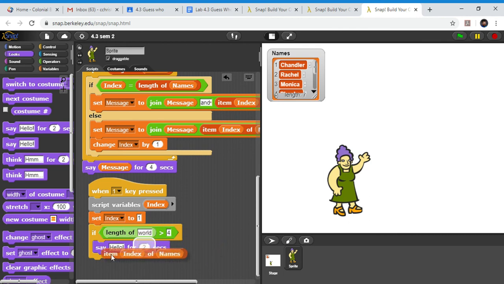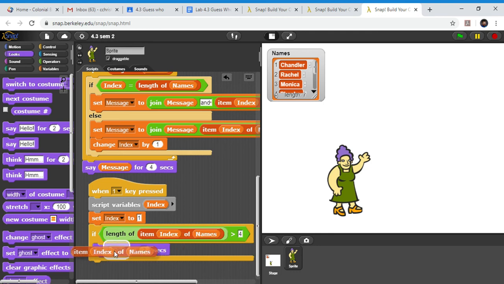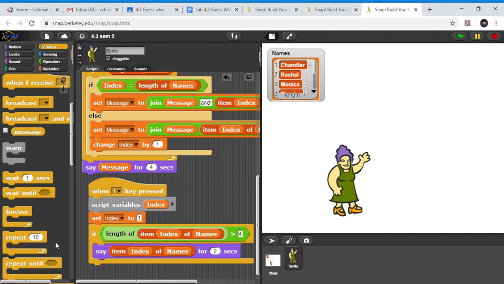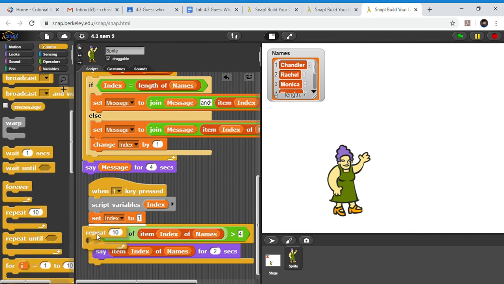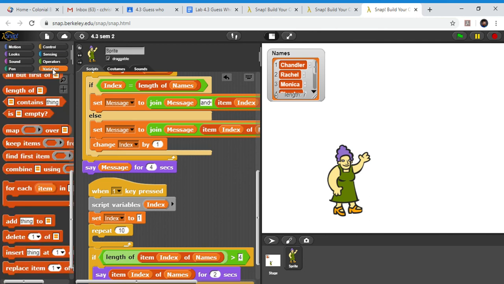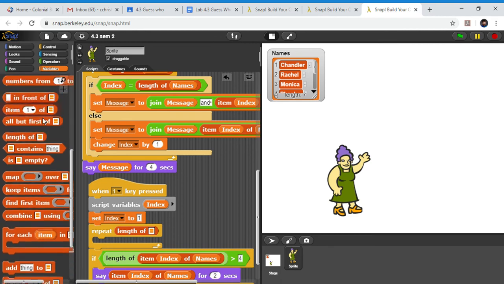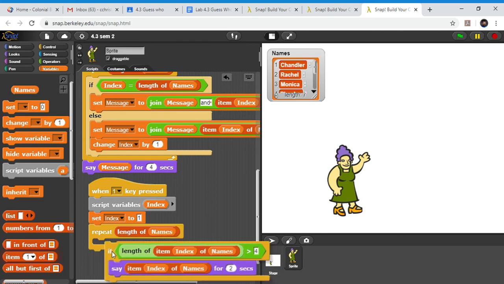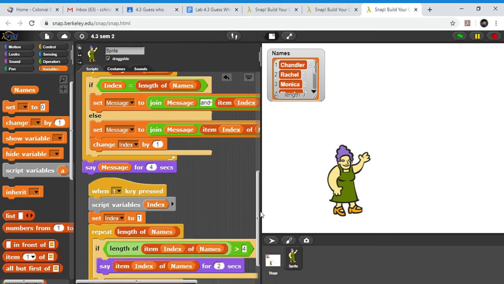item index of names. Oh man, I just wanted to copy that. Duplicate. Say item index of names for 2 seconds. And we are going to repeat this for the entire length of the list. So all I need to do is grab a repeat under my control, and we are going to repeat it for the length of our list, which is names. Drag everything into here, and it should say everybody's name who is longer than 4.